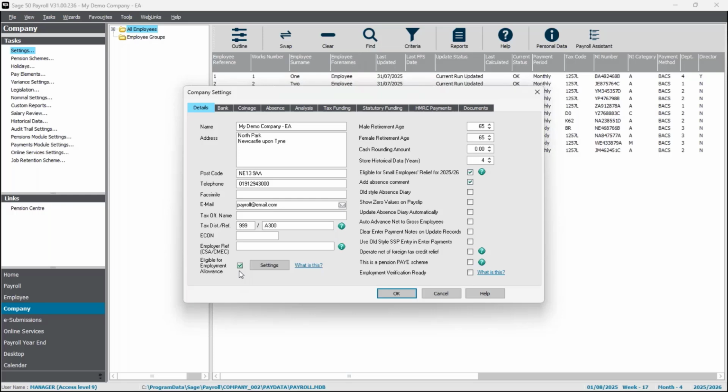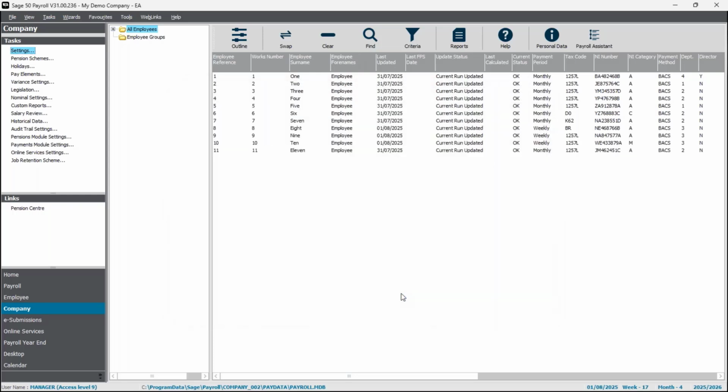So that is now ticked. I can then click OK. And it means now when I run my P32 report, it is going to calculate the employment allowance that I can reclaim.